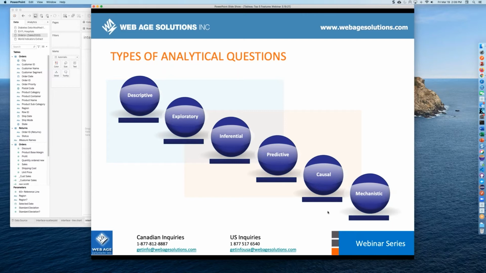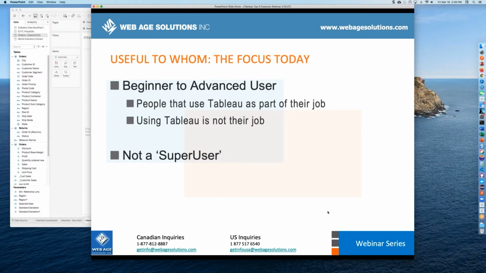Descriptive and exploratory are where Tableau really excels. You can sort of get to some of these other things. We have a little forecasting in Tableau. There are some analytics, but that descriptive and exploratory is where the strength is and where most people are using the product.